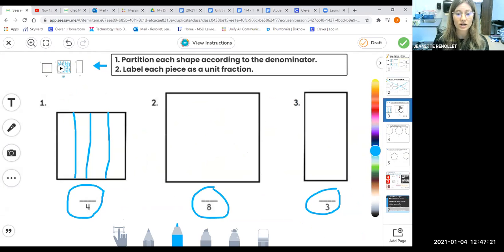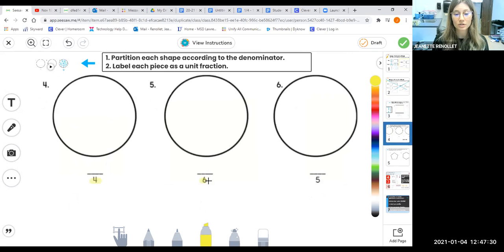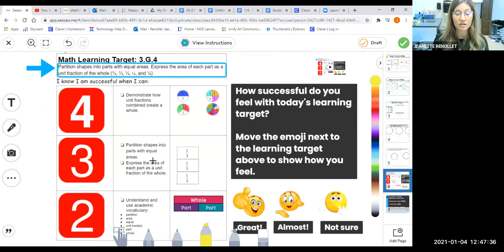Then practice partitioning each shape. Make sure you're looking at the number in the denominator so you know how many parts to put into it. After you reflect on your success today, you will turn it in with a green check.